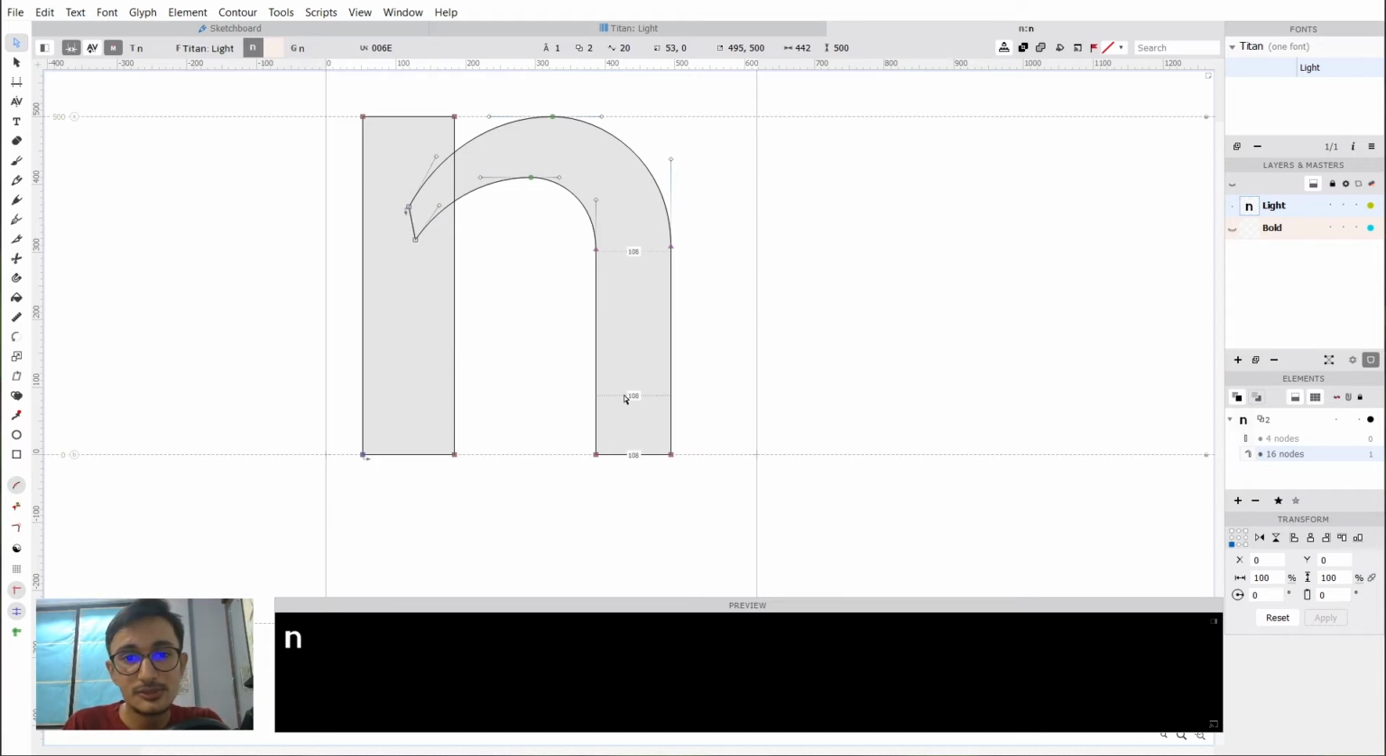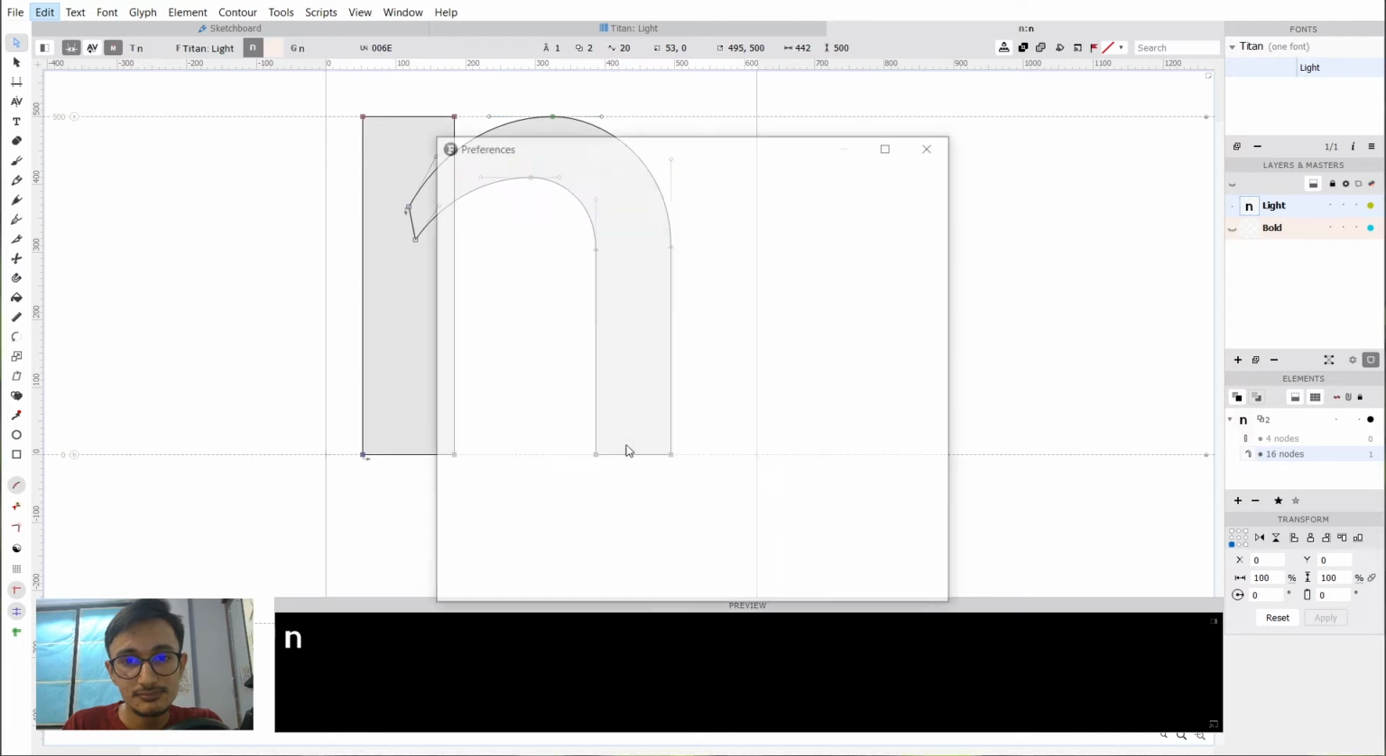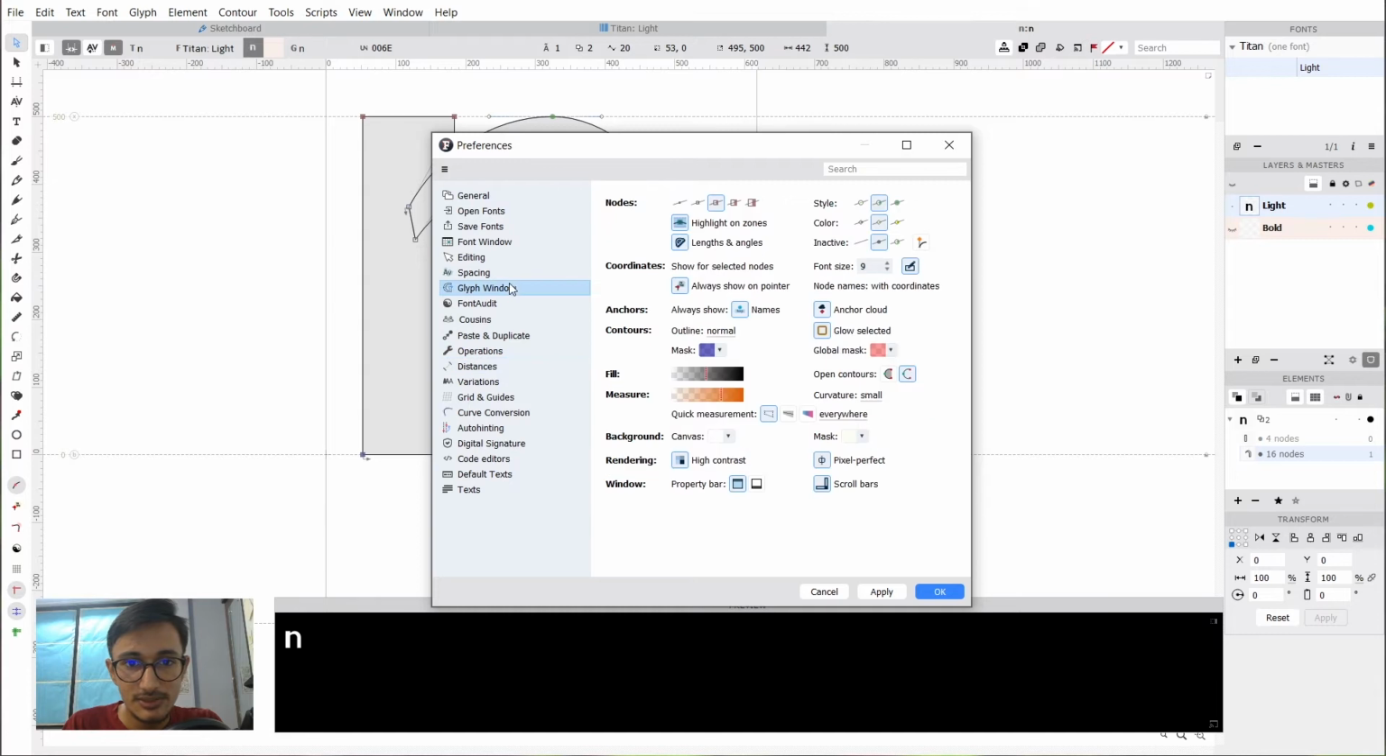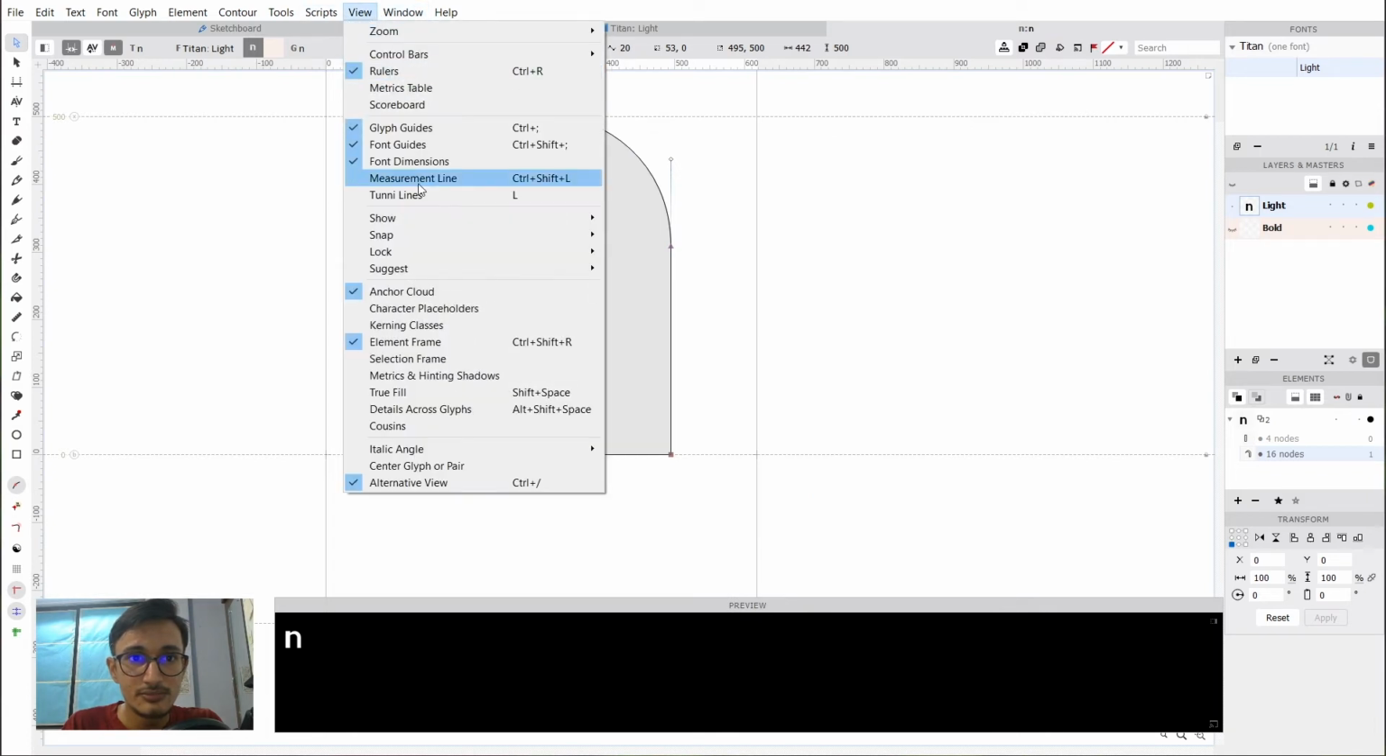If you are not able to view this measurement, you can go to Edit, Preferences, click on distance, clip window, and enable this quick measurement. There are different kinds of measurements, so make sure it is on everywhere, or on fill or outline, depending on what you want to have. Click on apply, click on okay, and view.